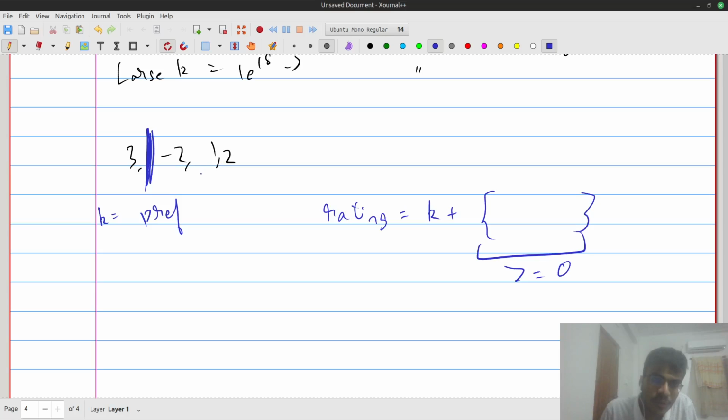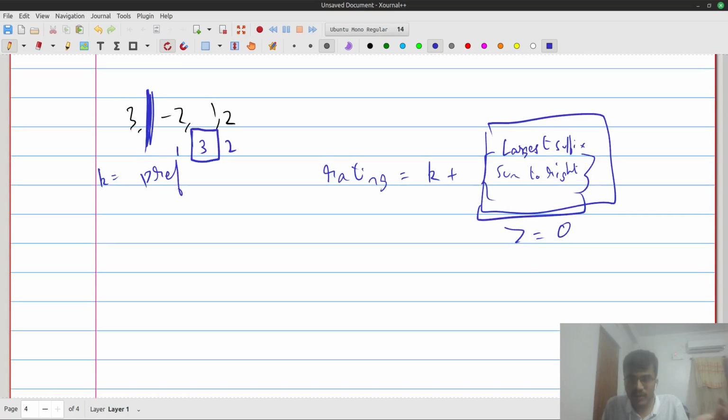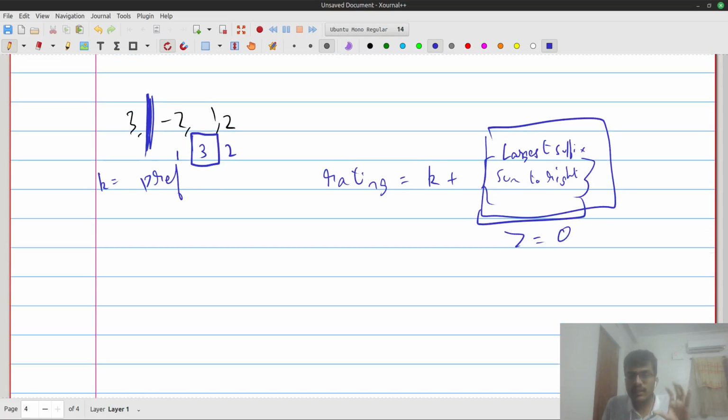What we have to notice is that we'll look at all the suffix sums now. So what are the suffix sums here? Suffix sums are 2, 3 and 1, right? Now can you intuitively see that the largest suffix sum to the right will always be this term?